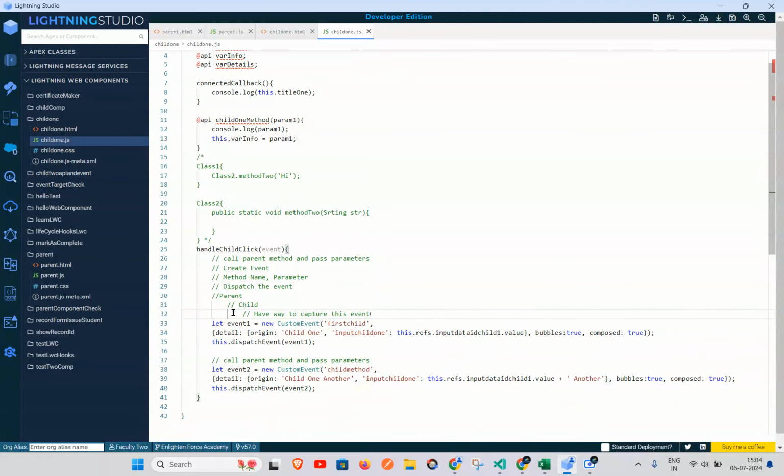What we are doing is, from the child we are creating an event. Within that event we are invoking a method from the parent, or a way to invoke a method from the parent, not directly the method. Okay, and then passing the parameters in this format. This is a kind of JSON format that we are using. Within that detail we are passing variable 1, variable 2, right? Now when I say dispatch event, I am passing this event in the dispatch.